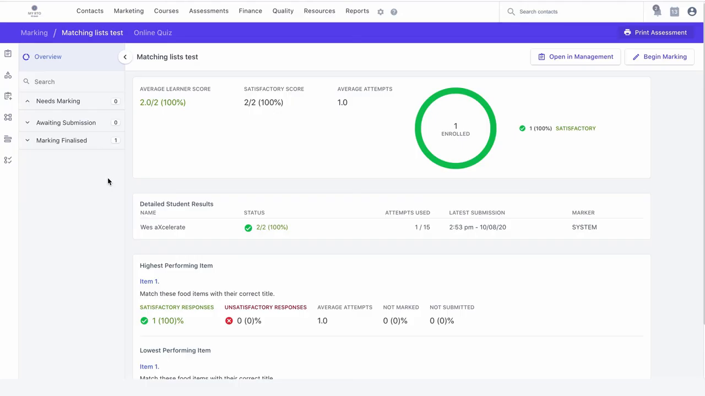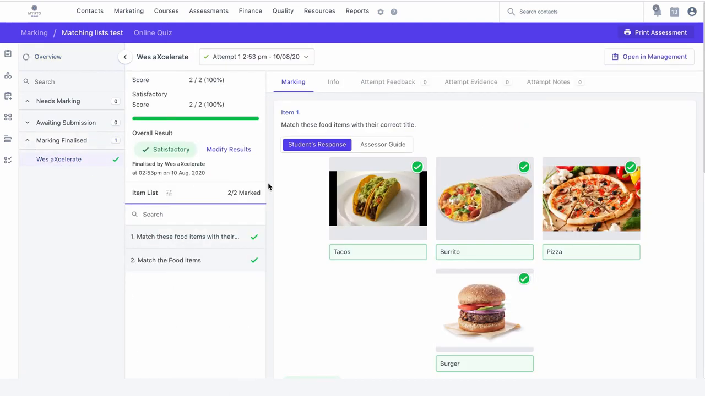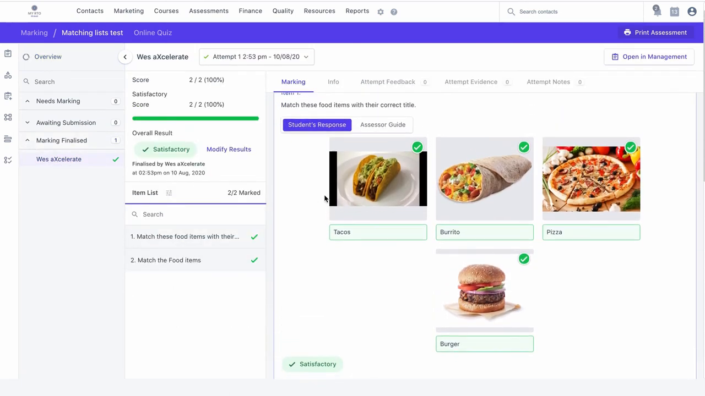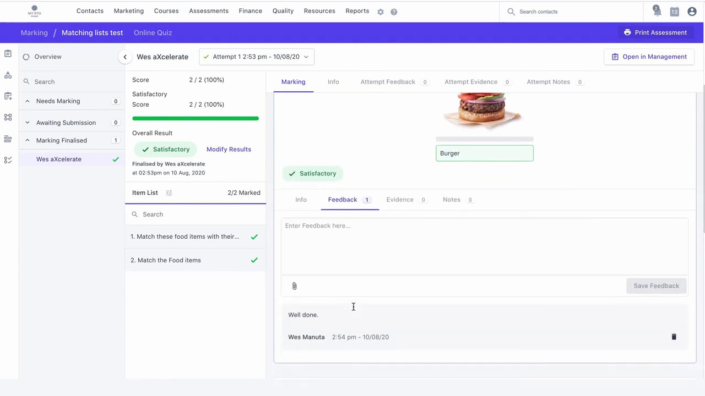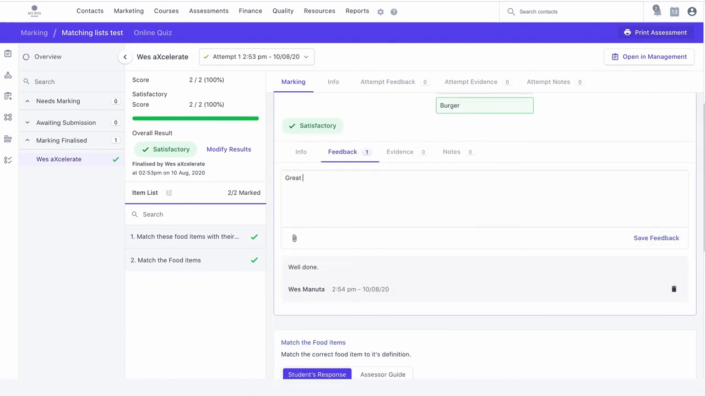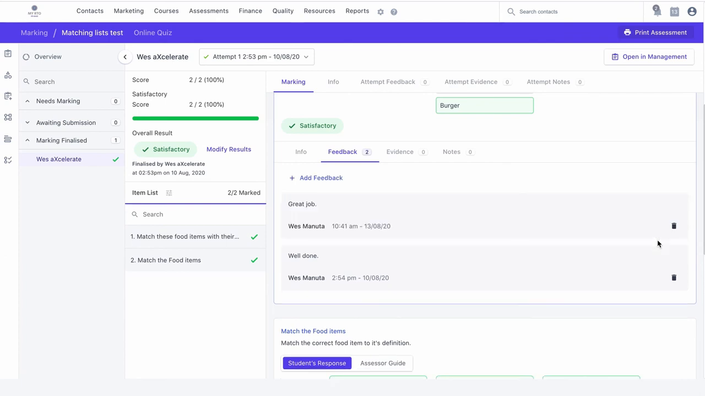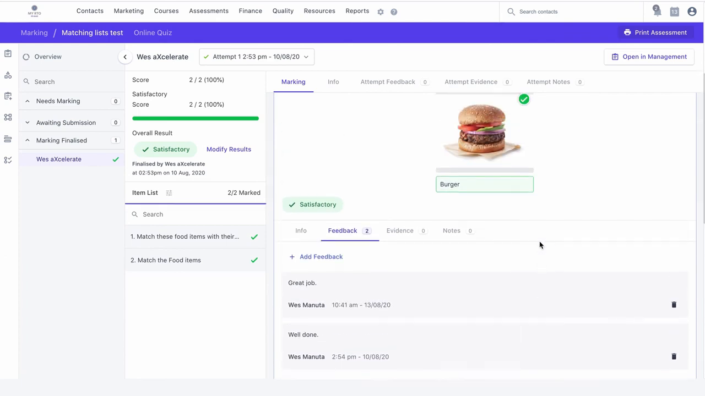Let's have a look from the assessor's perspective. The marking interface shows the student's matching attempts and allows you to review them. As previously mentioned, this item type is automatically marked by aXcelerate, so no intervention is required from an assessor. However, additional item feedback can be left.